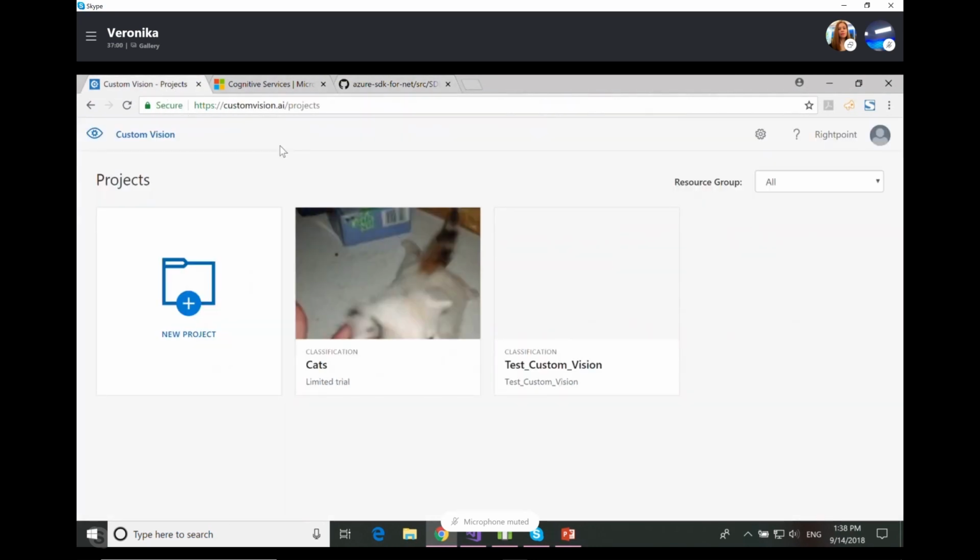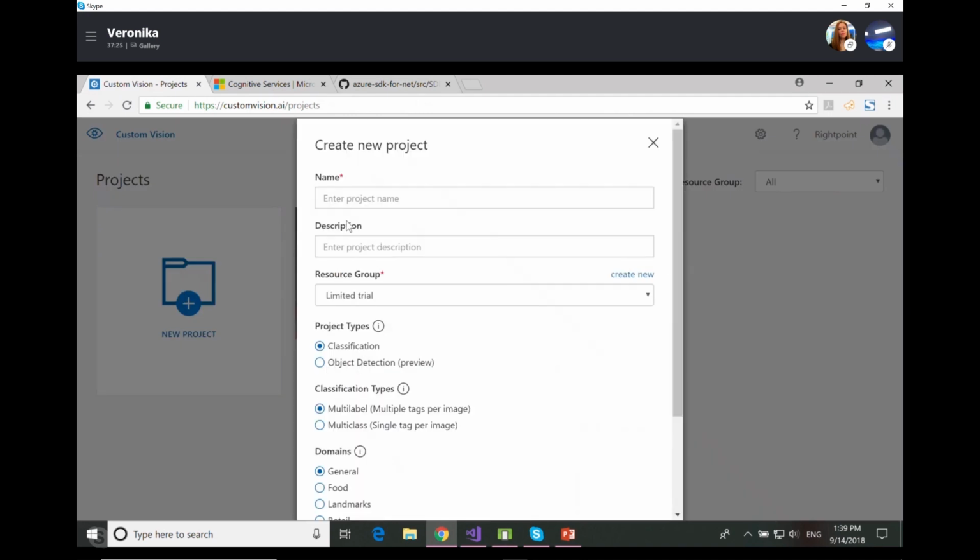So here I'm going to show you a Custom Vision example and how you can use the Custom Vision service with your Xamarin applications. I already have a couple of projects here, but when you go first to that website, you can create a new project, type the name of the project, type a description, and then you can select a resource group. It's actually, for me, connected to my Azure subscription.